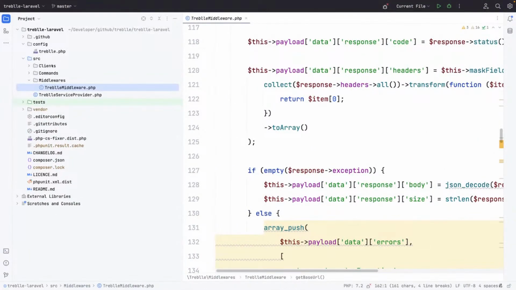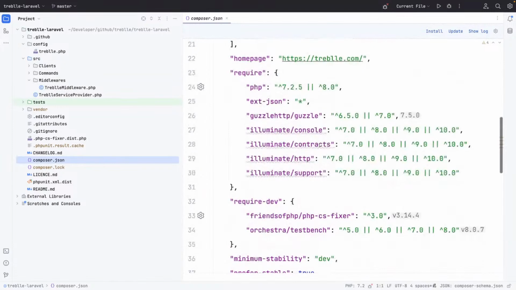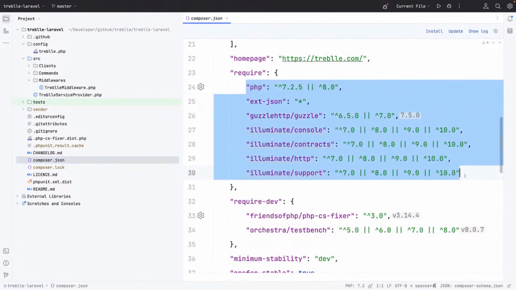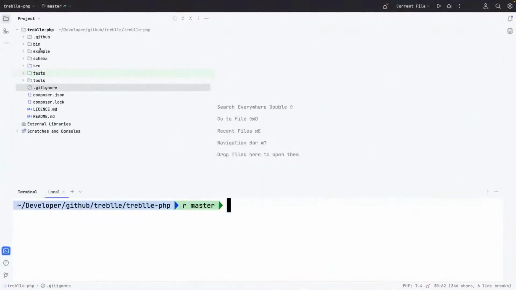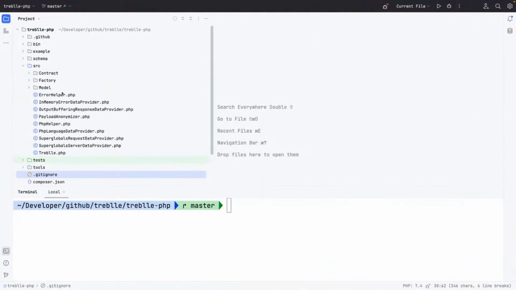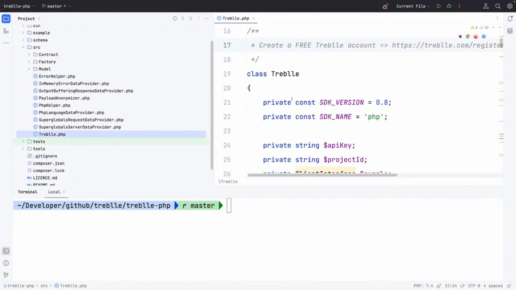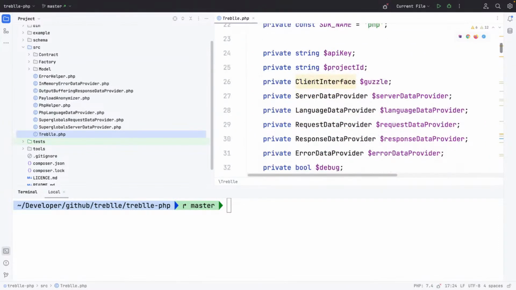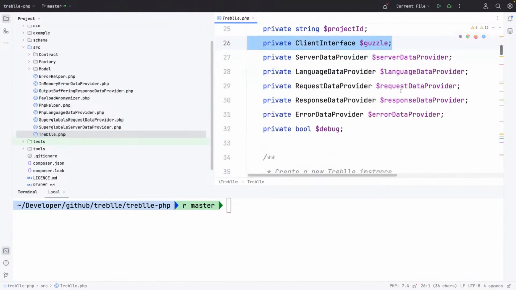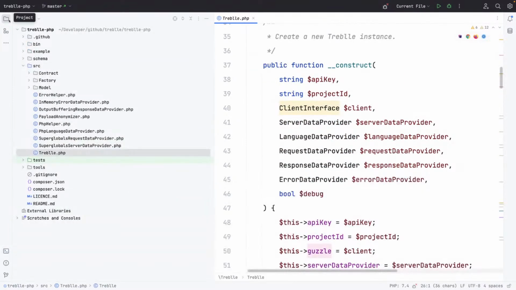So let's go have a look at Composer for this one. And what are we requiring? Nothing too much. And on the PHP side, we've got lots of stuff going on here, like the Treblle class, where we've got the client interface, lots of stuff going on. Let me drop that down so we can actually see it better.